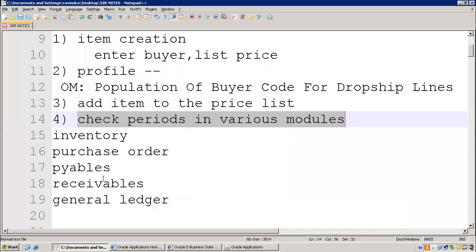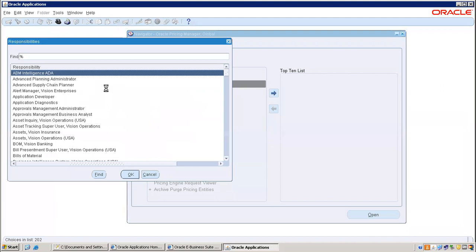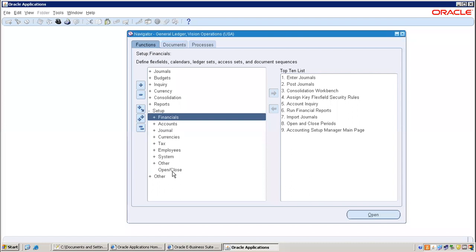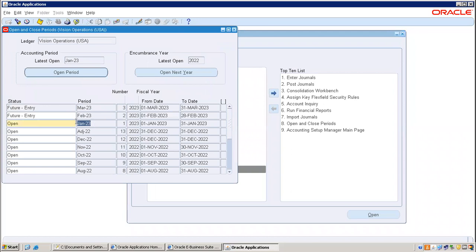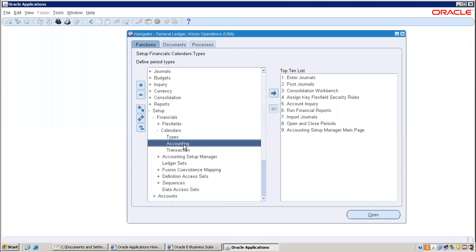First, let's go with the GL. General ledger is a major one. First, go to general ledger. Navigation is Setup, Open/Close. You will have to check here whether the current month is open or not. If you want to open February month, there must be two more entries here. April also must be required here. If you don't have the April entry, what you have to do? You need to add it.